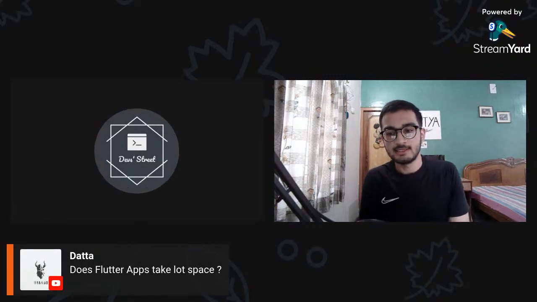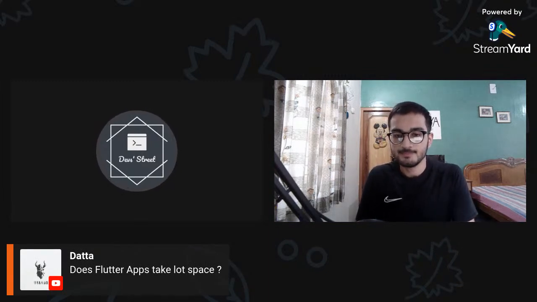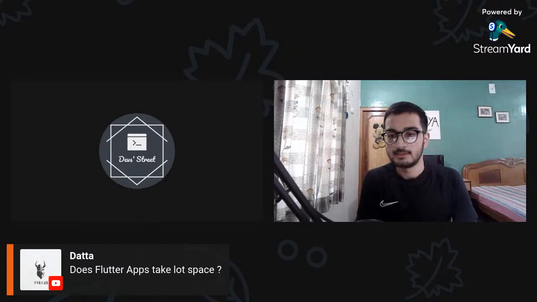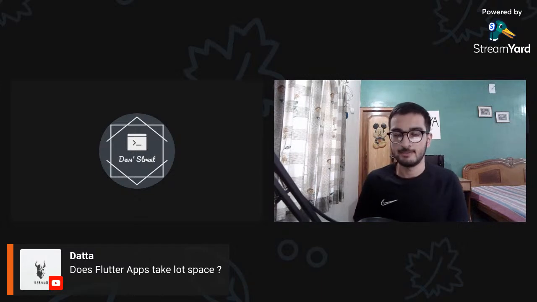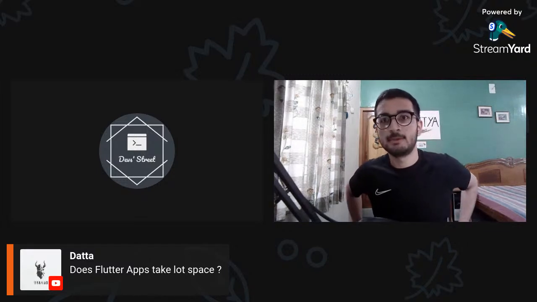So we have Datta here asking, do Flutter apps take a lot of space or not? Yeah, they did actually. I have been working with Flutter since Flutter version one, and back then they did take a lot of space compared to the native APKs that we had. But more recently, the engine is optimized so much that Flutter apps now take a lot less space.